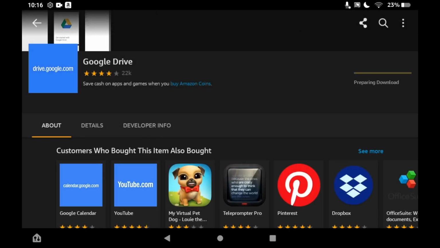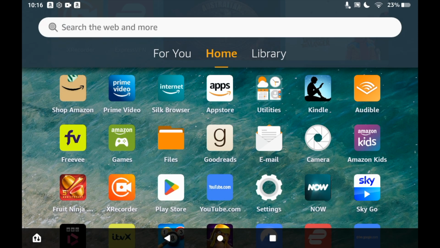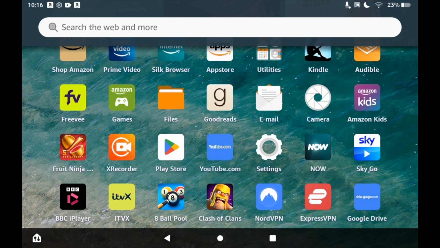Then it should take a few seconds to download and install onto your Amazon Fire Tablet. And then once it's fully installed and downloaded, you can click open on this page here, or you can go to the home page of your Amazon Fire Tablet and click on the Google Drive app. Then you can go ahead and log in with an existing account, or you can even create a new Google Drive account and use it from there.